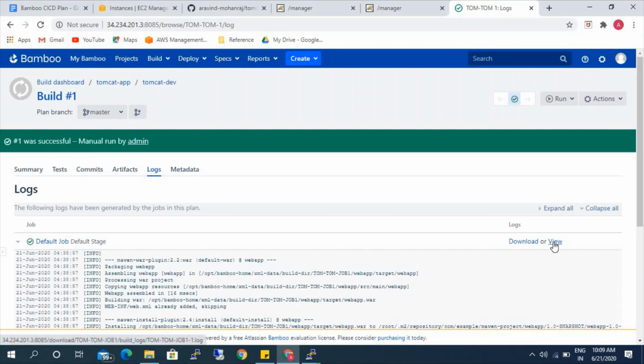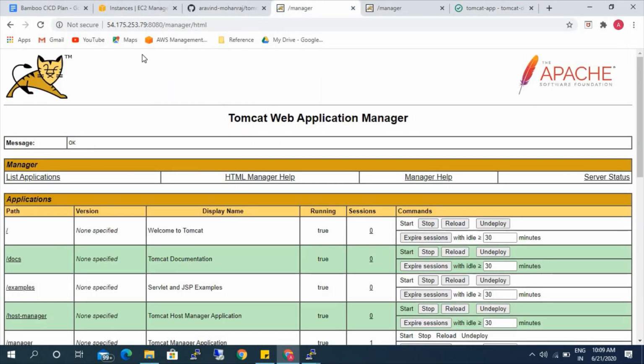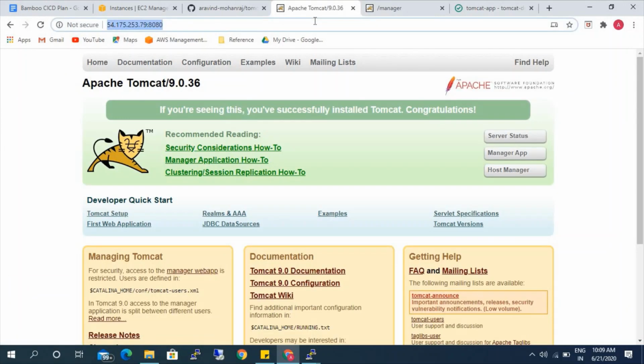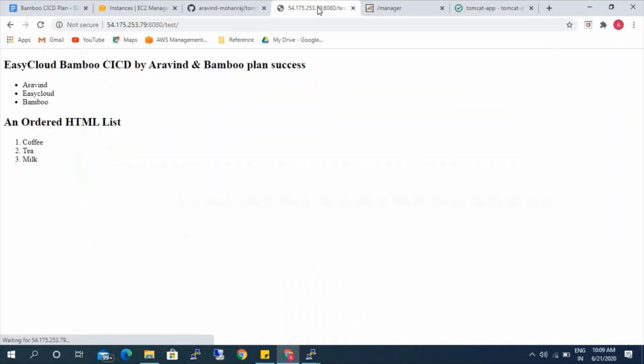If you want to view the complete log, you can click on view, or you can also download the log, and you can see the artifact here. The artifact is created. So let's go ahead and check here. For a testing server, since we gave test here, it should be here. If you see here, Easy Cloud Bamboo, CI/CD by Arvind, and Bamboo Plan success. So this is a simple web page that we have created. It is deployed successfully under test.